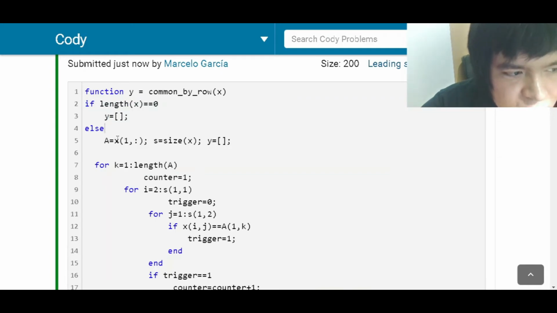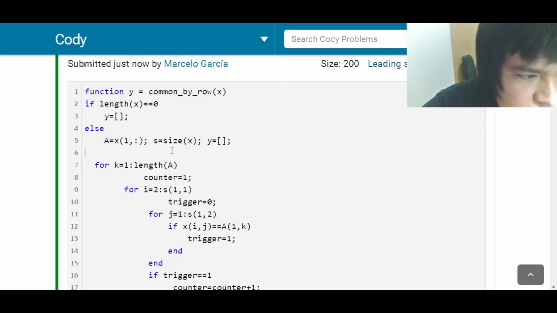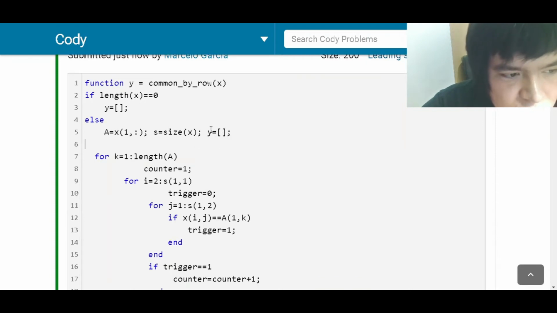In the case that the matrix has a lot of numerical values, then we go to the main algorithm. So we create another matrix that is going to have the first row of the matrix, like this. In this case, I'm showing this as A, and then S is the size of the original matrix, so I can have the number of columns and also the number of rows. And I am also stating that Y, that is our answer, is going to start as an empty vector, and then we're going to fill it with the elements that are present on all the rows of the original matrix.